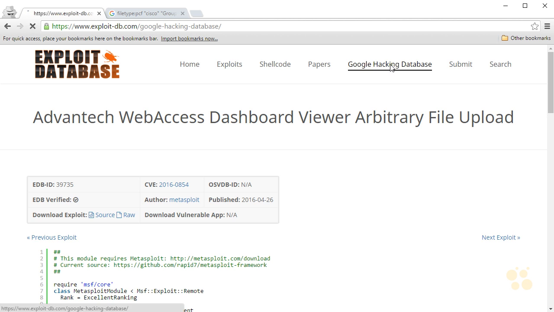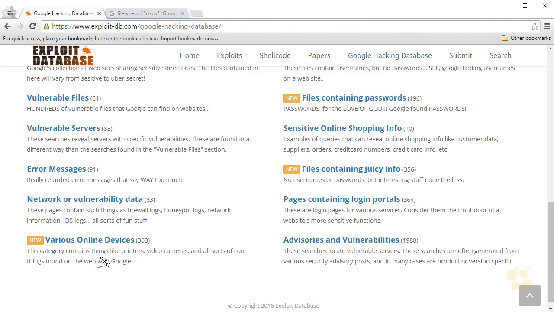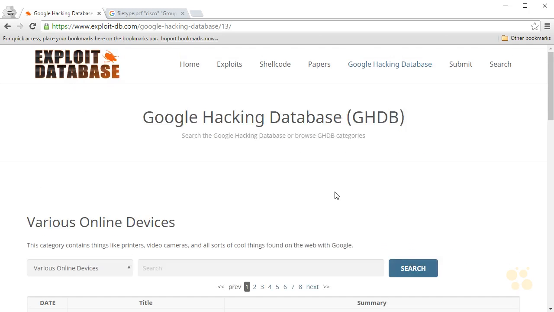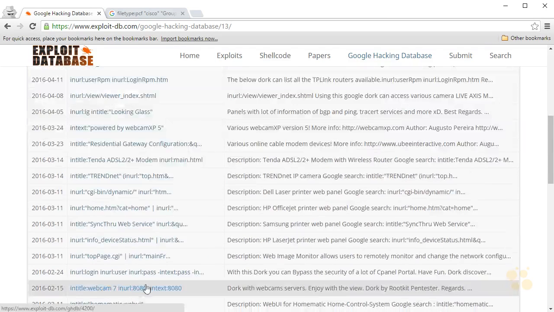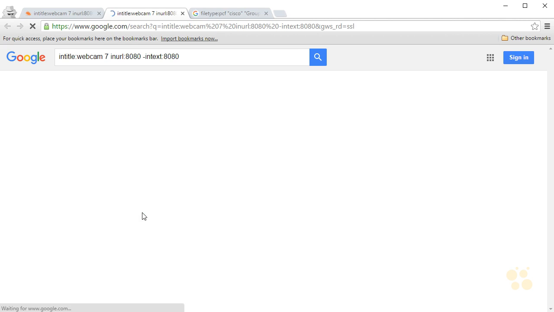So if we go back to the Google Hacking Database, just as one other example, and we scroll down, here we have various online devices, things like printers, video cameras, and all sorts of cool things found on the web with Google. So if we clicked on that link, and we scroll down a little bit, here's the one that deals with webcam servers. So we'll click on that to look at the details for it, and we'll go ahead and we'll do the search.